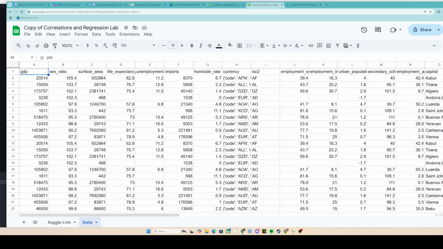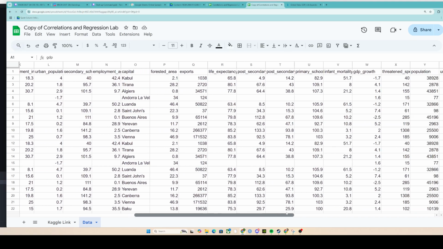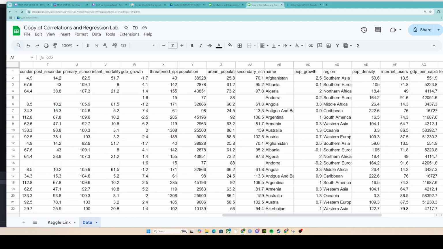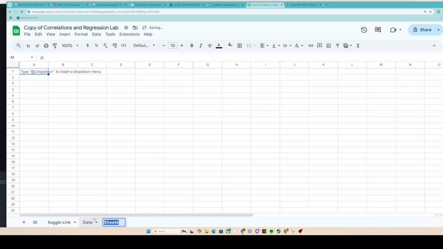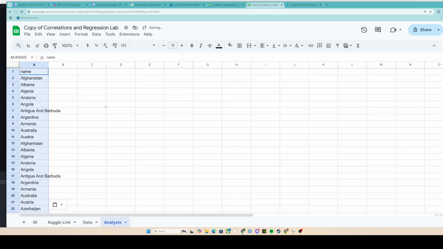The first thing we're going to do is take a look at the data, look across, and we can see our country names here. We're going to right-click, copy this, and create a new tab, and we're going to call this the Analysis tab. Analysis. And then we're going to just paste that over.